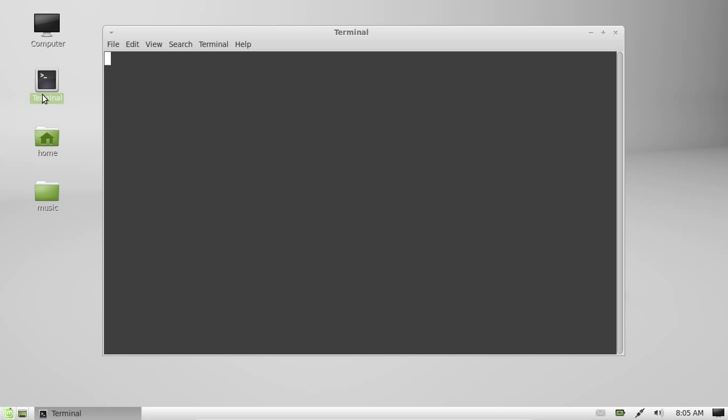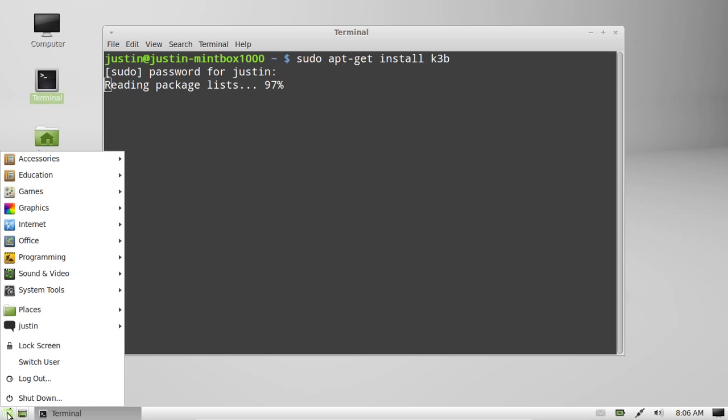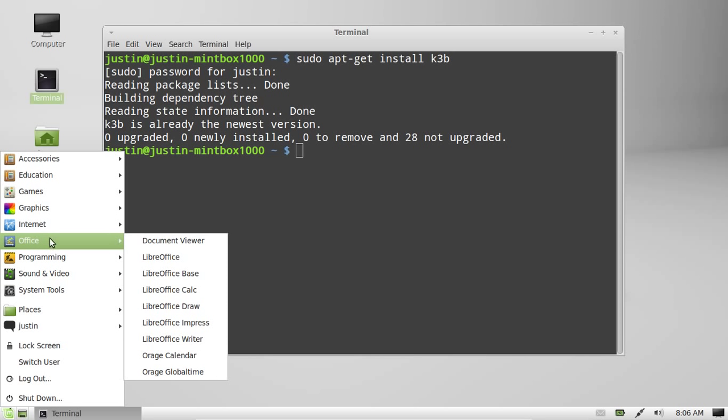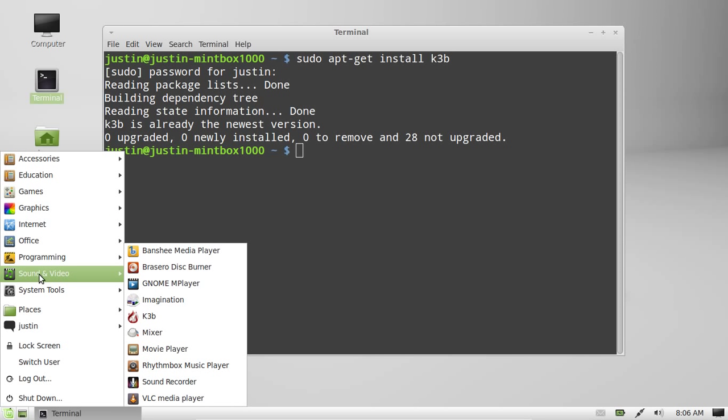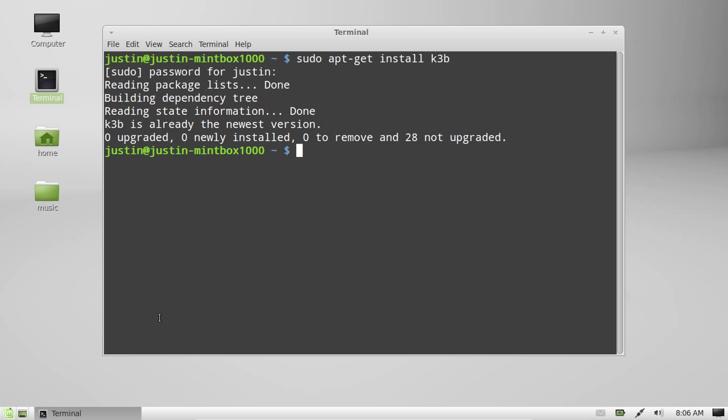K3B, and it's probably not installed on your Linux distribution, so what you have to do is open up a terminal and type in sudo apt-get install k3b and just follow the prompts, enter your password, that sort of thing. Now I believe mine is already installed, so once that's done for you, just go to the applications menu. And yep, it's already installed, and go to sound and video and you'll see it there, K3B.